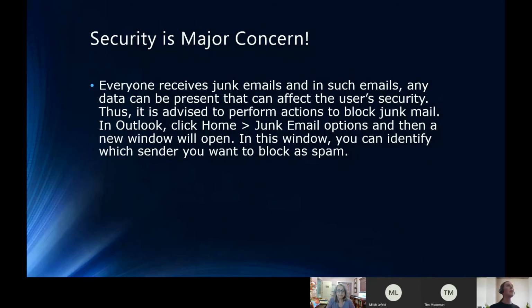Okay, sounds good. So of course, Microsoft cares about your security and marking those junk mail messages. So you're able to go in and you can tell it from home and then go to junk email options. You are able to set it by domain or you can set it by subject and you can tell it that you just want those to automatically go to your deleted items folder.